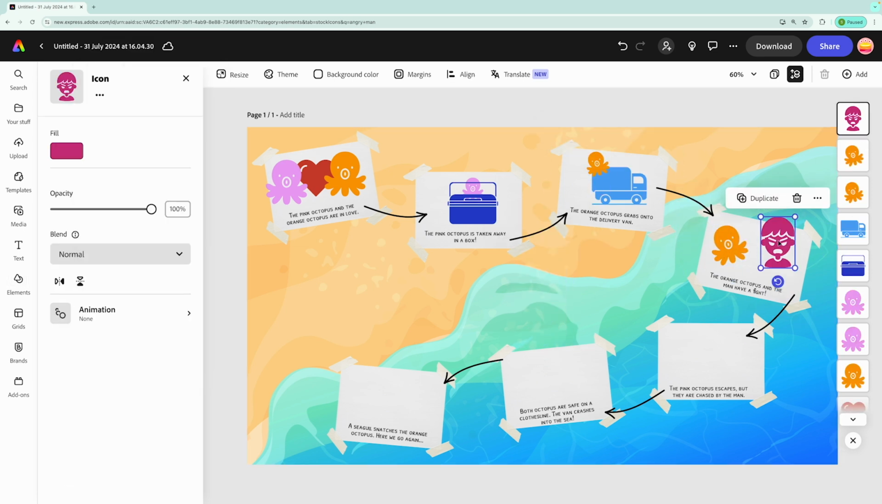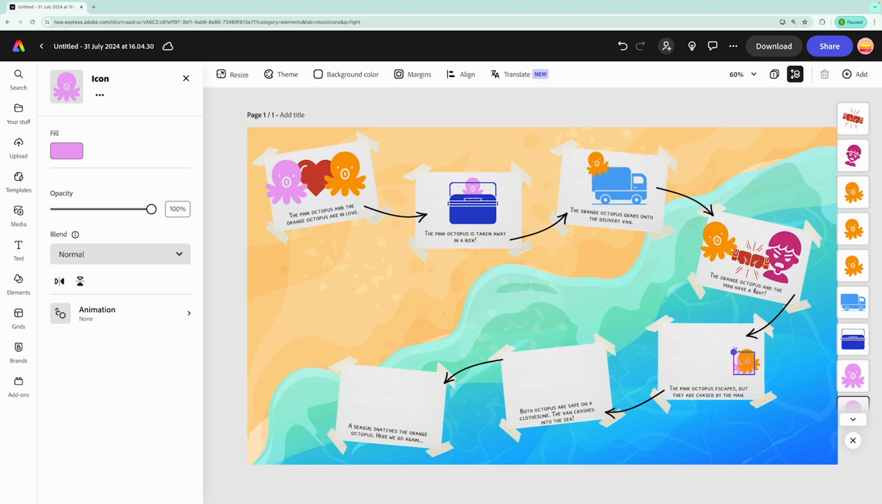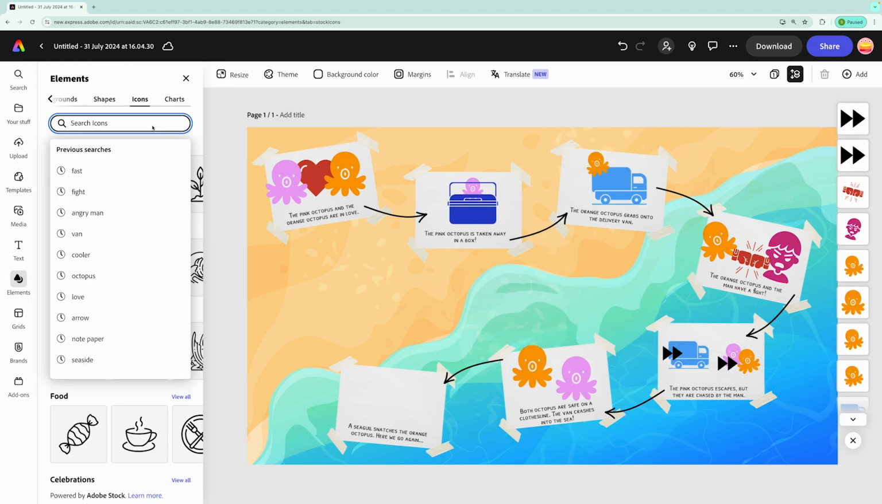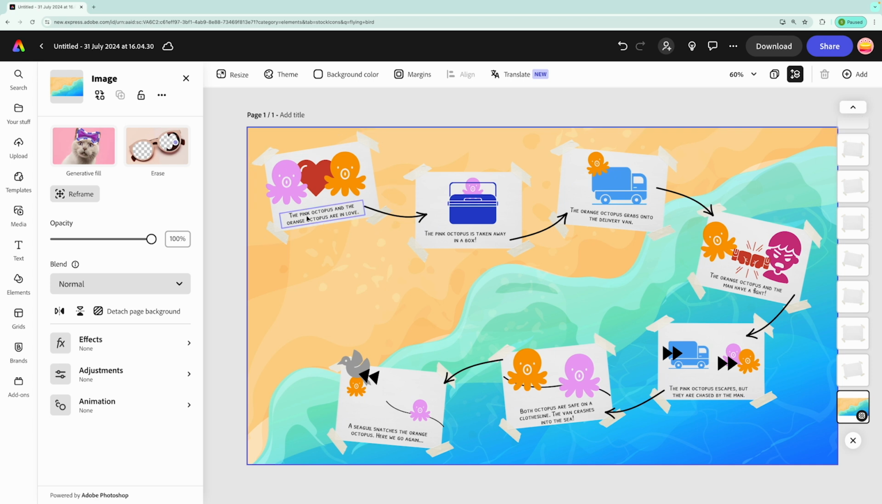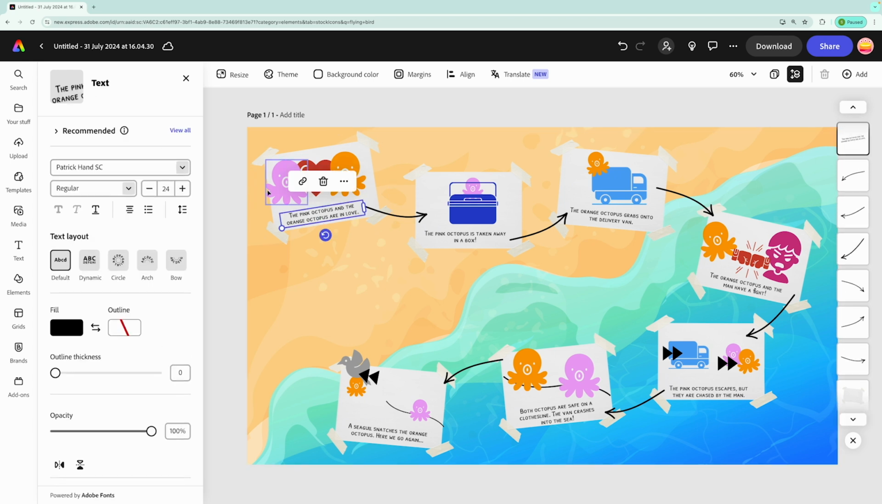Right, I'm going to carry on now, adding icons and duplicating the ones that I want to reuse so that I've got all of my steps of the narrative sequence built up. Okay, that's my narrative sequence finished, and I had a load of fun with that.